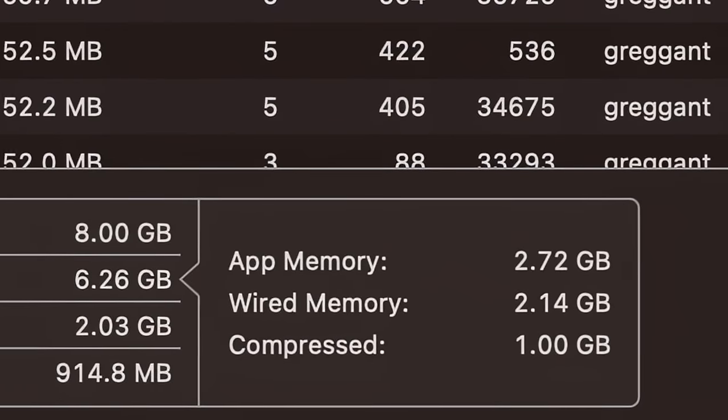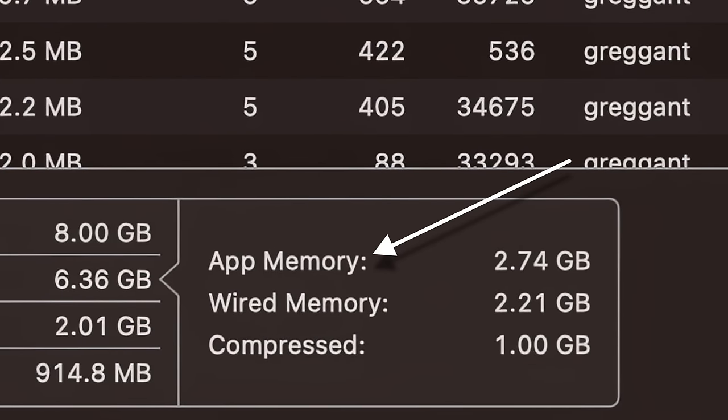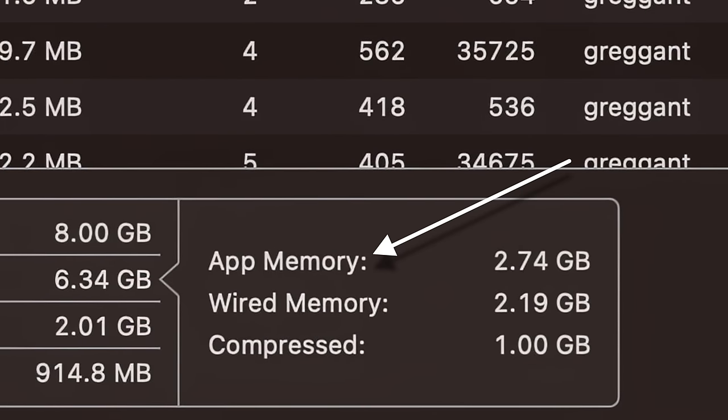Anyhow, in the right column, we have memory used. App memory is the amount of memory being used by apps. Simple, right?